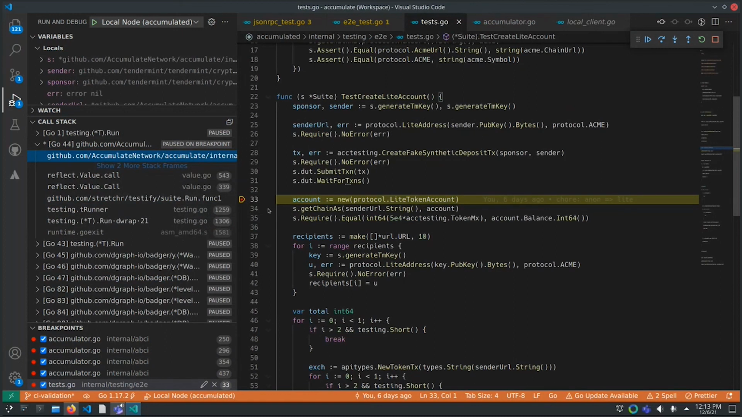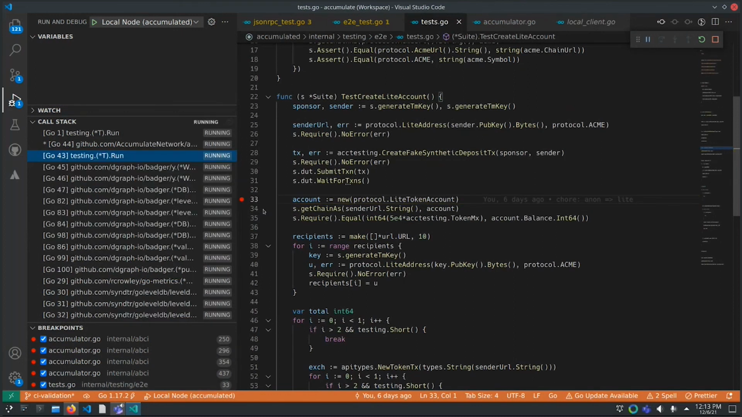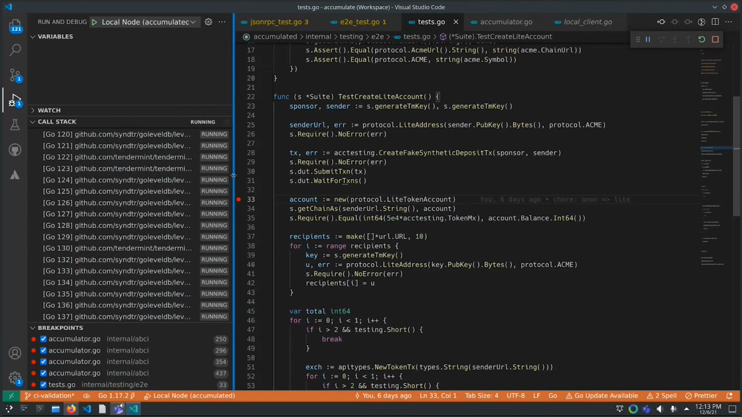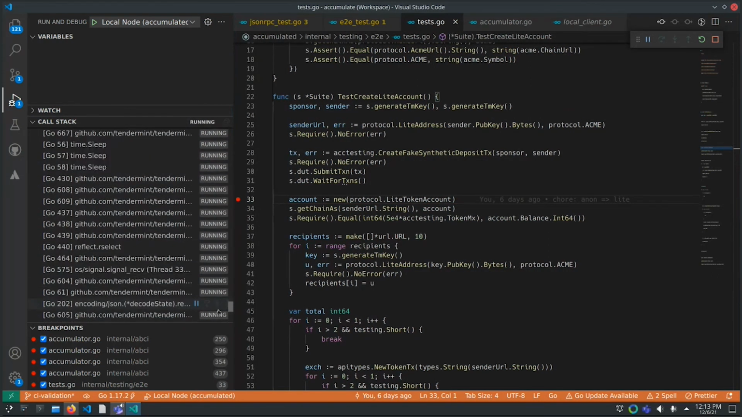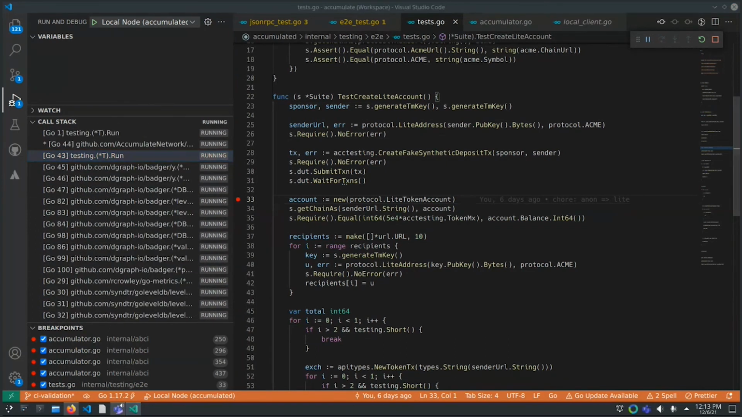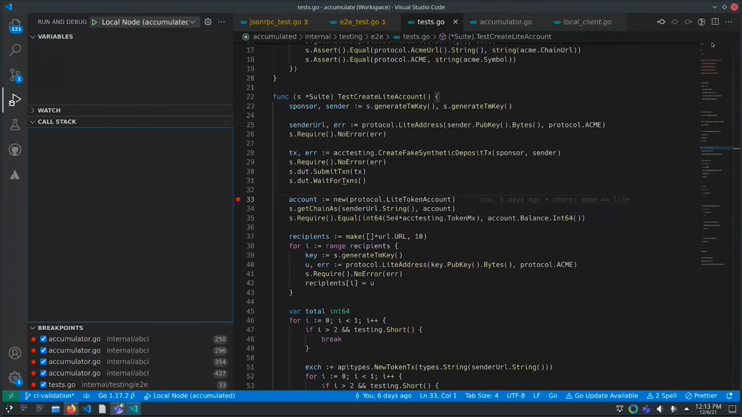And then we hit this breakpoint. And why is this? Okay, well, this is not going the way I wanted it to. Interesting.